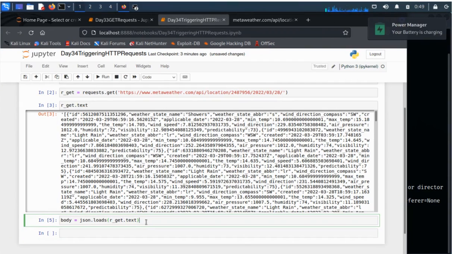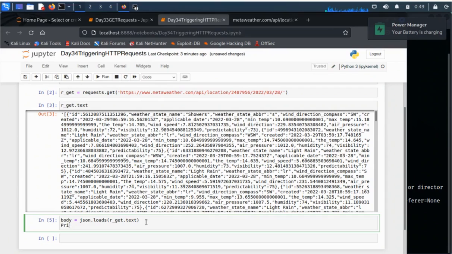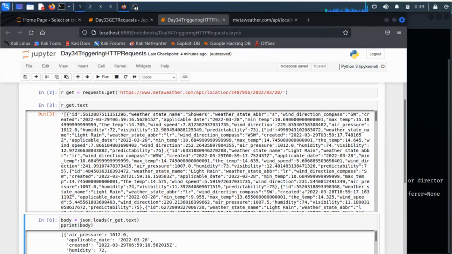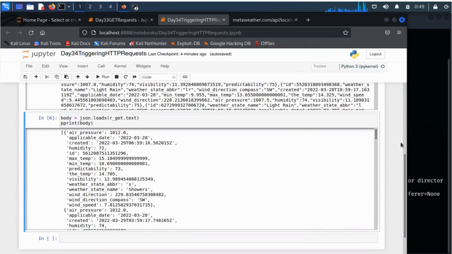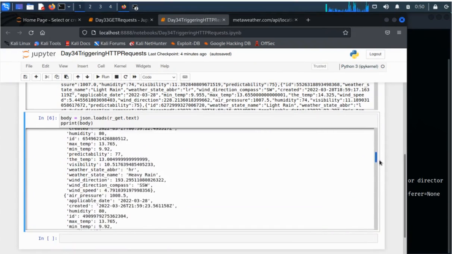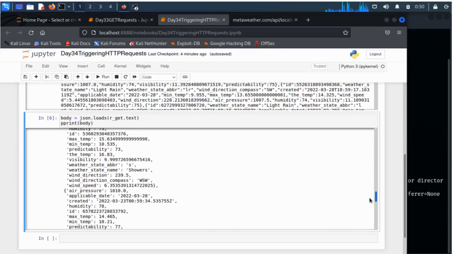If I go ahead and print, I can do it on the next line or the same one. I'm going to use pprint because it's pretty print, and grab that variable. You can see here that this parses my data and it's in a JSON format. So this is all the data from that URL parsed out from the body of that address.